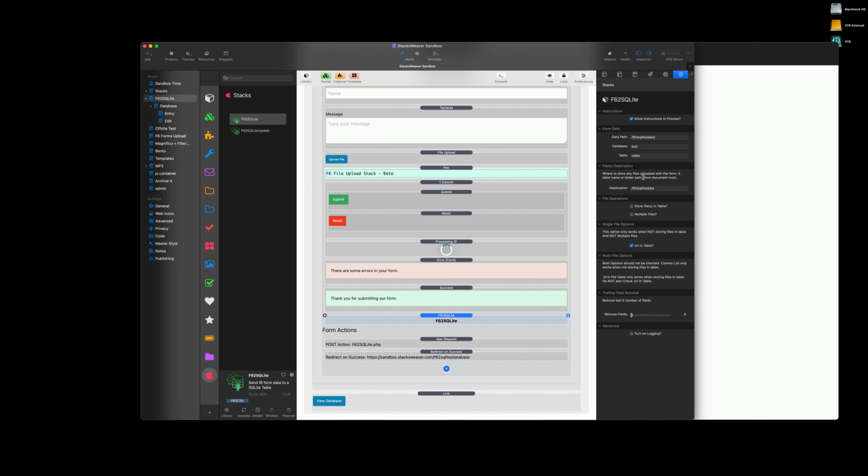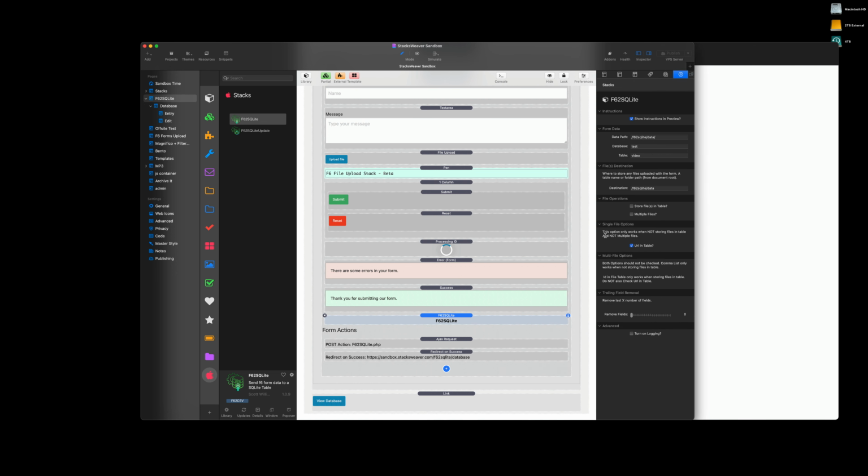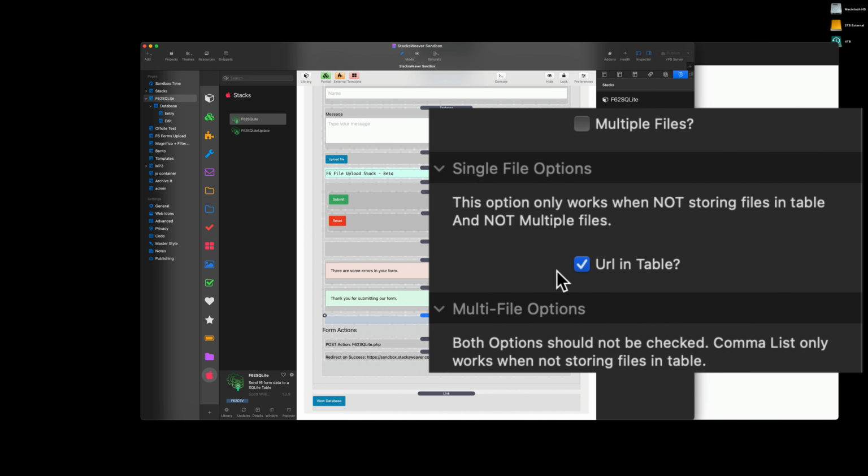You can choose where you want to store your files and whether or not you want to store the files in the table. Now, I'm not going to go over the store files in the table option in this video, but that is an option that you can do. In this case, I've selected to have the URL of the file stored into the database.